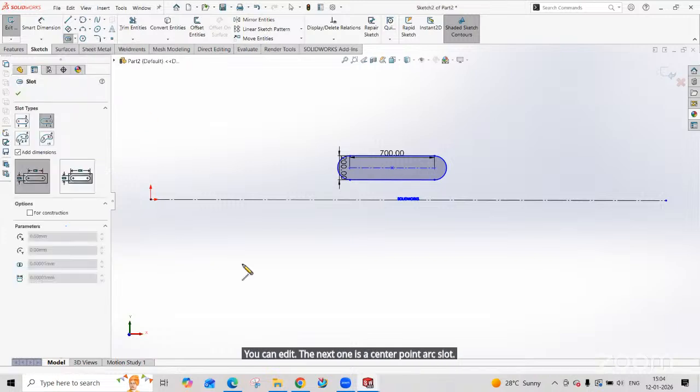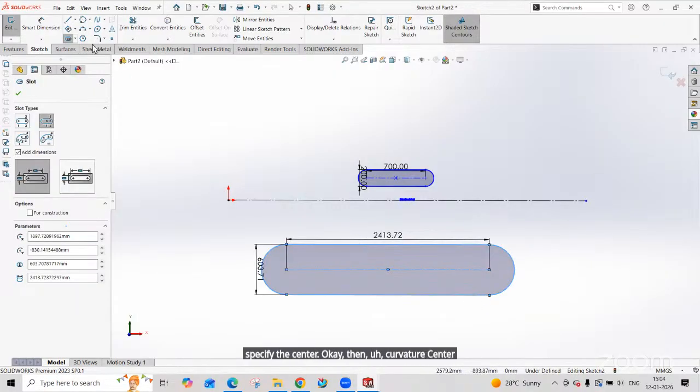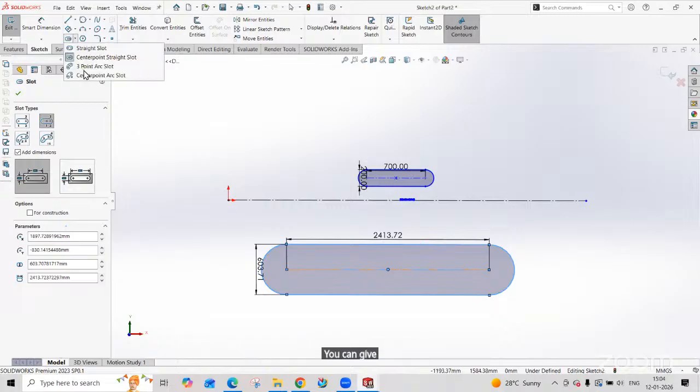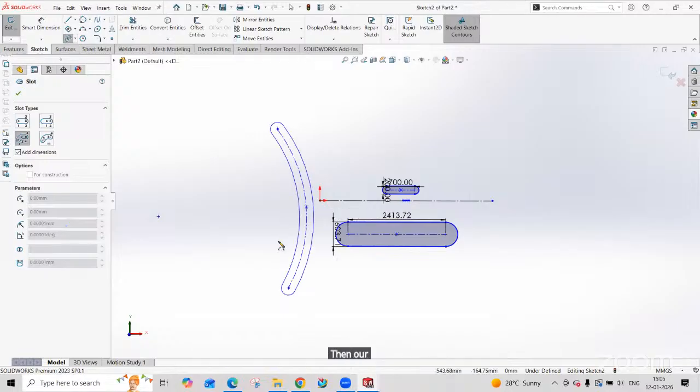The next one is the center point arc slot. Specify the center, then the curvature center, and then you can give the radius. Then the third one is the 3 point arc slot. Specify the starting point of the arc, the end point, then the direction, and then we can give the radius.